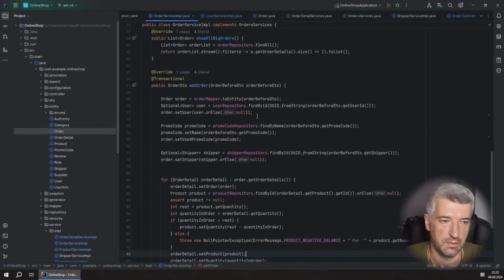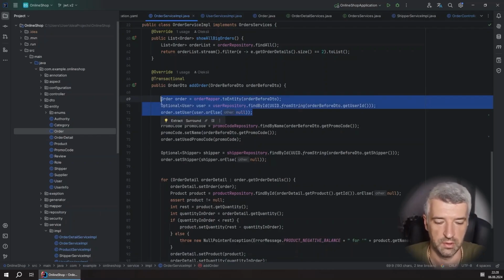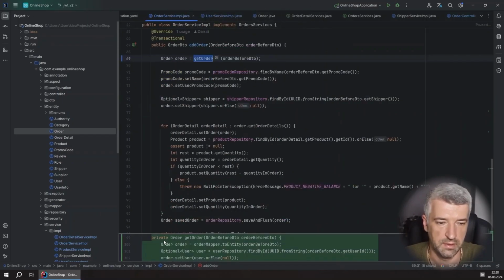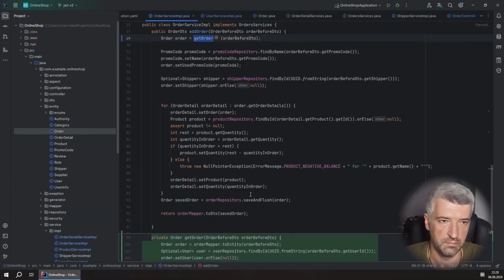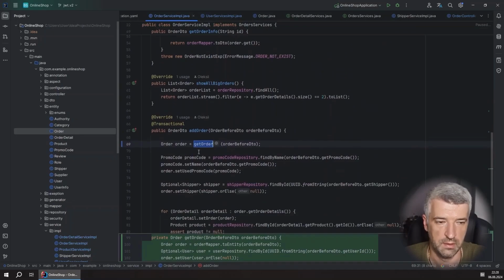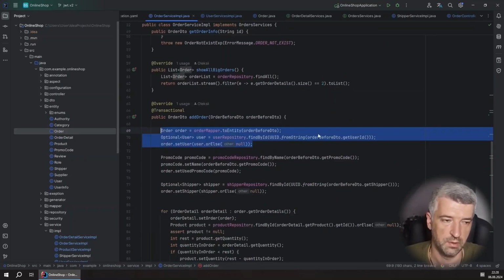Sometimes your code grows, a certain method expands, and it would be a good idea to consider extracting a portion of the code into a separate method. You select this code, press Ctrl-Alt-M, and it suggests that this will be a private method that returns order and will be named getOrder. It has already moved it down for you, and you can change the name. In the end, you will have a private method with the same logic. If you are satisfied with the name, you simply press enter, and your code is quickly extracted from the main method into a separate one.